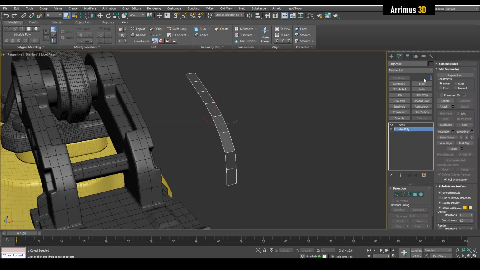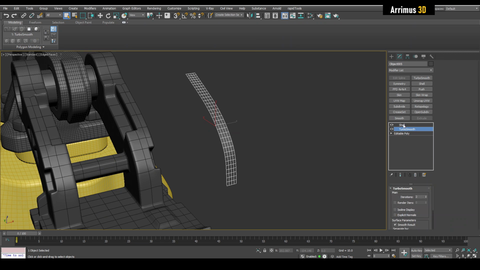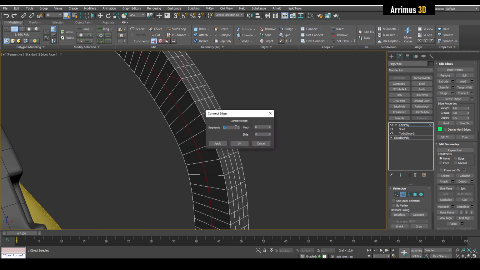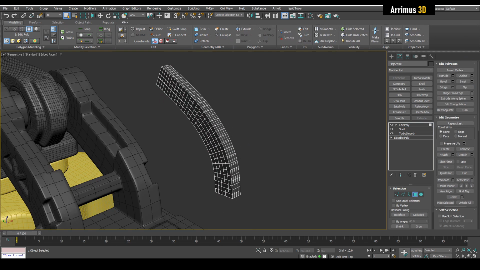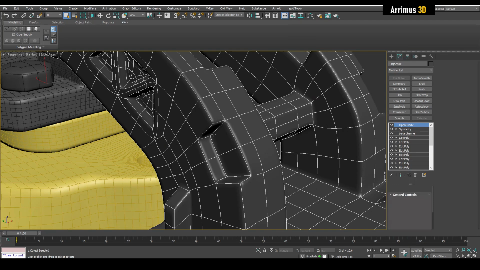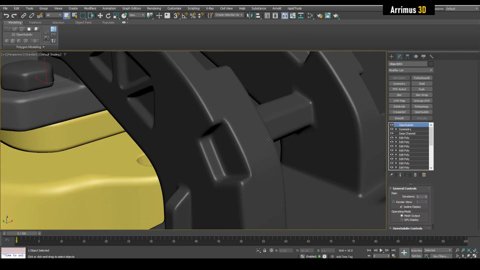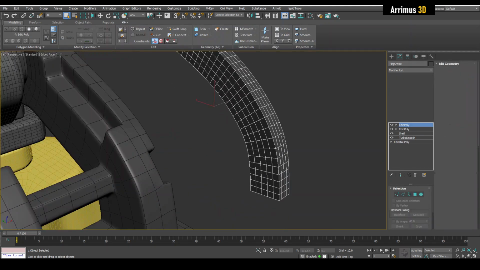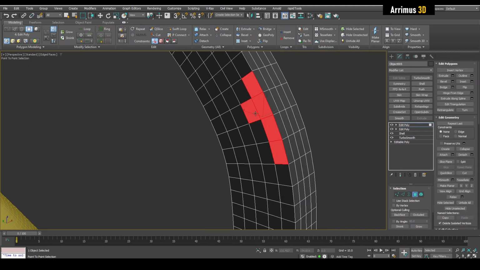So I'll go into like Turbo Smooth, maybe go once more, and see, now we have a lot more established curvature here. And now when we recreate this detail, for example, I had to insert a loop here to make it look better. Now I can get that kind of detail much easier because I could just do this, for example.